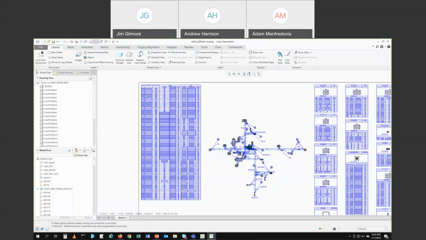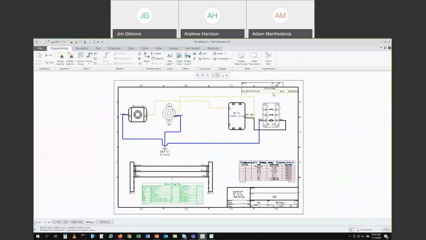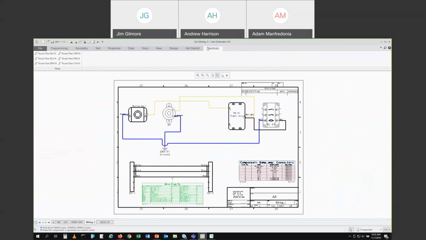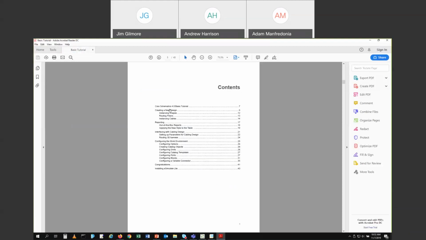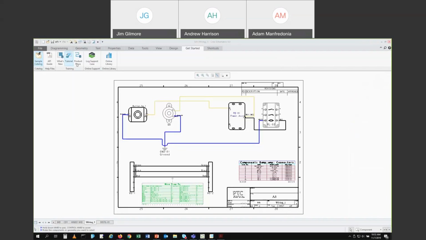Okay. And then another question around schematics was, where's the best place to find generic databases for schematics? So things like switches, lights, and simple stuff that you'd want to use. All right, a couple things let me touch on here. If I go into the schematics tool and go to get started, first of all, you have a sample catalog. If you create that, it's going to use the sample catalog and create a sample design. Then I can use the tutorial that's inside there along with that basic catalog. So creating new designs, reporting, interfacing with cabling, configuring the work environment, it gives me some basic information there.